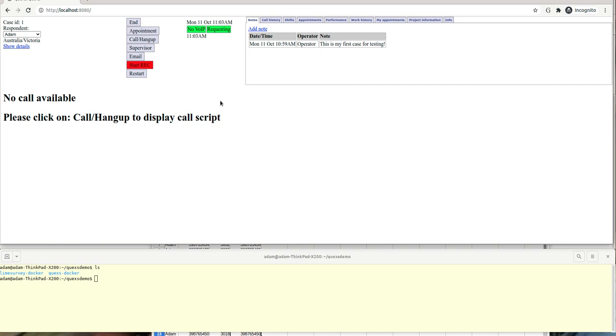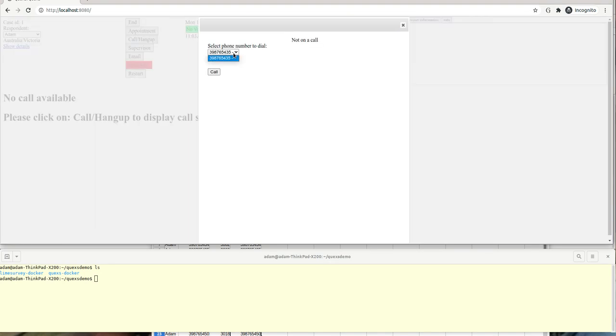You'll see the status has changed to no call. And if we look here, you can see now that in our call history for this case, we did try and make a call at 11:02. There was no answer to that call. Now, if we go to call hang up again, we're left with only one number to call because we've already tried the first one.